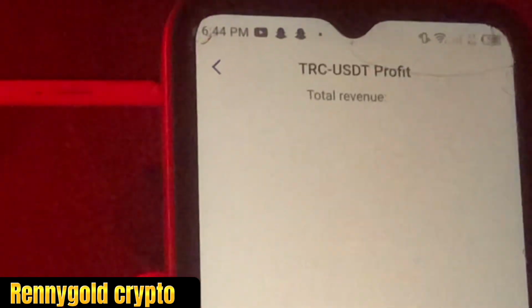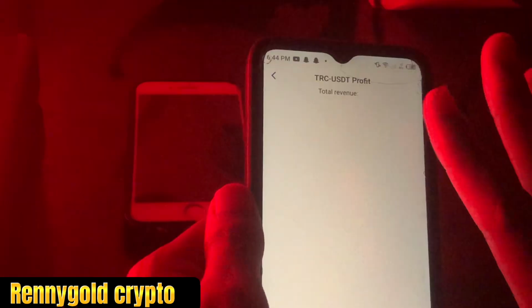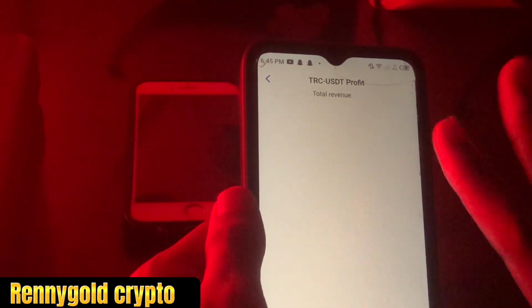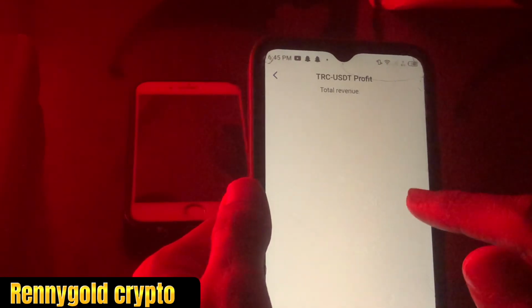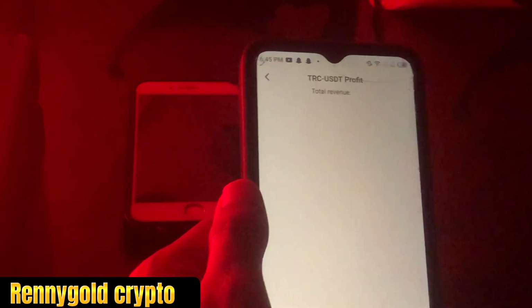So what I'm going to do is leave this trade running. And after maybe 3 days, I'm going to come back on here to show you guys how much we've made with the $14.